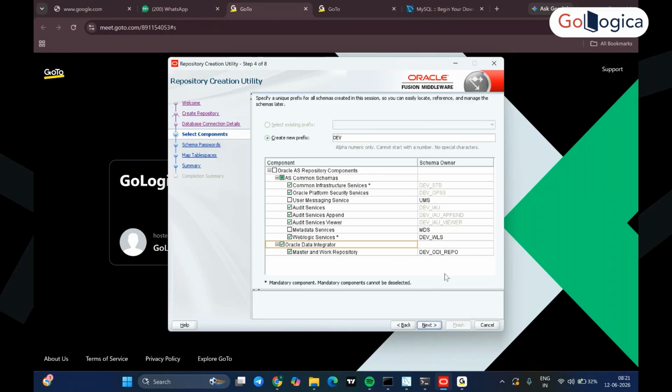That means it's going to create the schema. What name is it going to create the schema with? Dev underscore ODI underscore repo. Okay. One schema common to both repositories, right? Yes, correct. The database physical schema is common for creating both master and work repository. If you want to create separate schemas, we need to create them manually. That I will show you later. Okay. Now go ahead with the next.